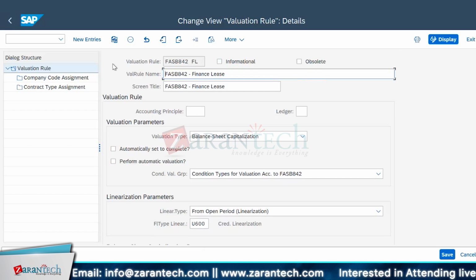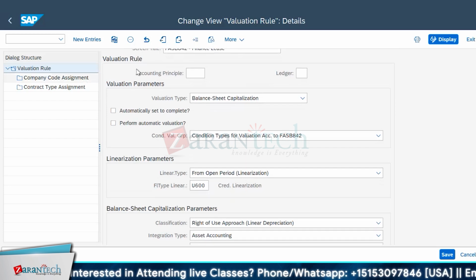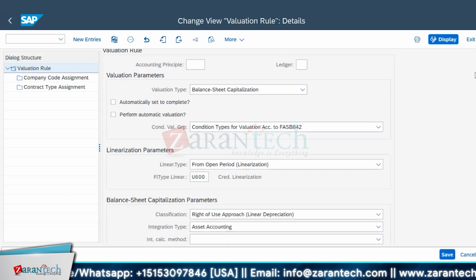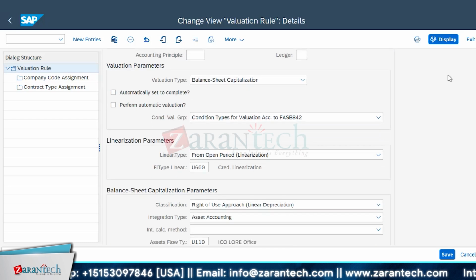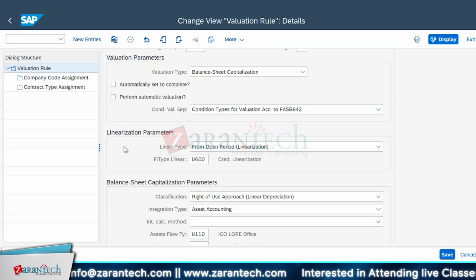Great. So moving to the valuation rule and screen title and all. The first important thing: last time we discussed the accounting principle, right? What is an accounting principle? What is a ledger and all? So some of the important parameters are the valuation rule. Inside that valuation rule we have the accounting principle and ledger. Then again, if you are going for a client level, they may ask what the important parameters inside that valuation rule are: the valuation parameters, then the linearization parameters, then the balance sheet capitalization parameters.